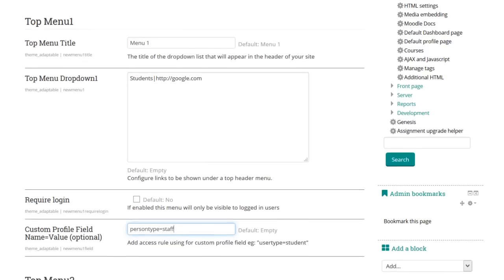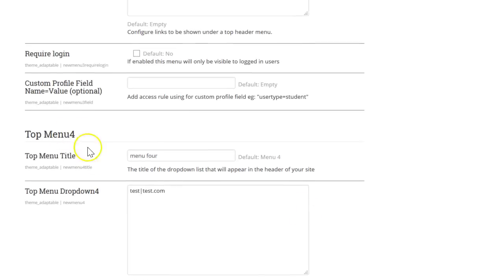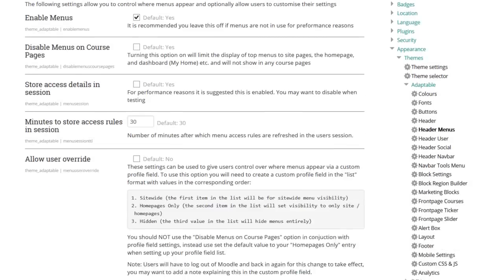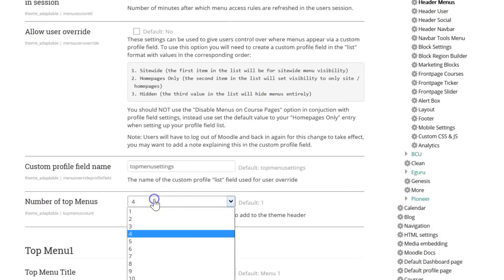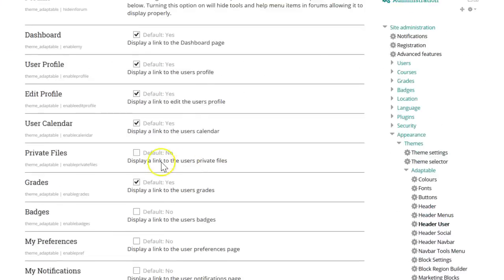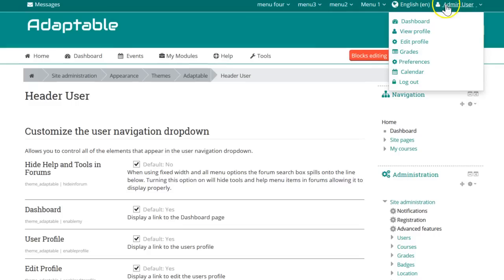So you can have staff links, student links, that kind of thing. And we can see here we've got four menus as was defined in this field here. The user menu is completely customizable. Every item here is configurable. You can turn everything on and off.